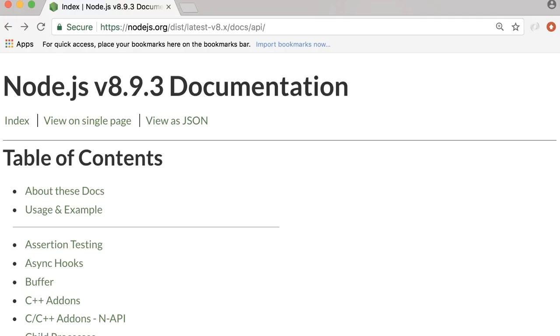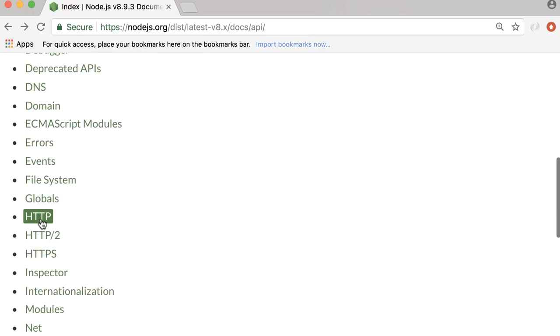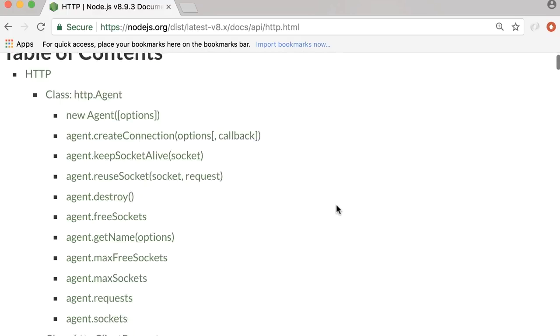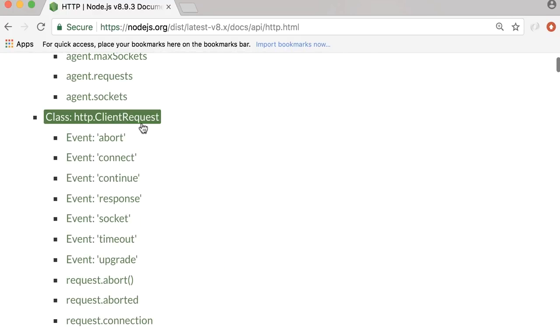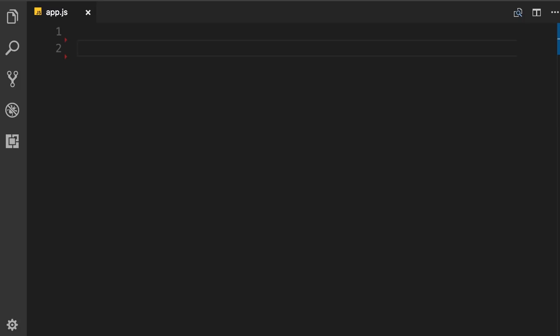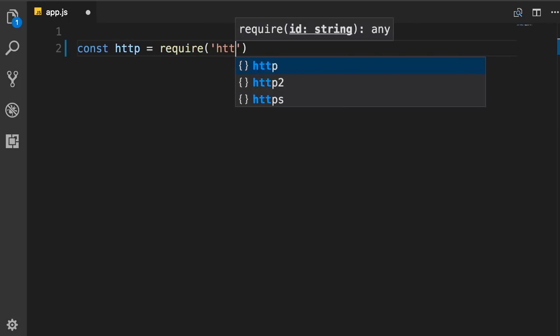So once again, back in the Node documentation, in the list of modules, you can find this HTTP module. In this module, you can see various classes like http.agent, http.clientRequest, and so on. Each of these classes has a bunch of properties, methods, and events. So back in VS Code, let's load the HTTP module. So constant http, we set it to require http.